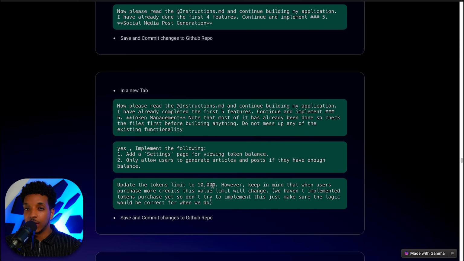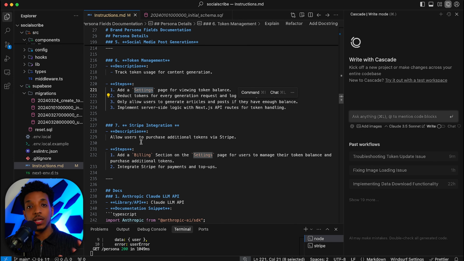And this was a modification because initially it set the default token to be 100,000. So I dropped that down to 10,000. I told it to keep in mind that the users purchase more tokens, so the limit may change because it thought it was a hard limit. So I told it this is something that's coming up in the future. We haven't actually implemented this yet, and it managed to fix that problem. And then for the final feature, it was the Stripe integration.